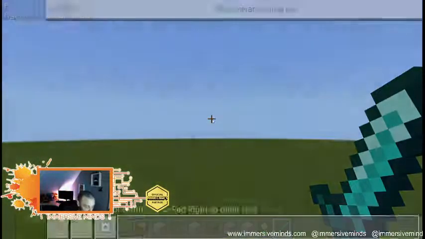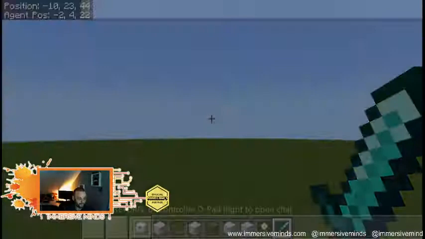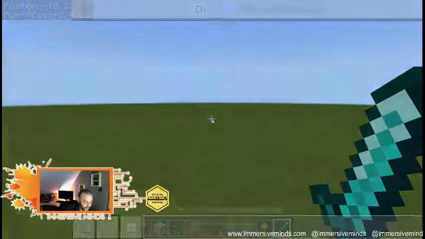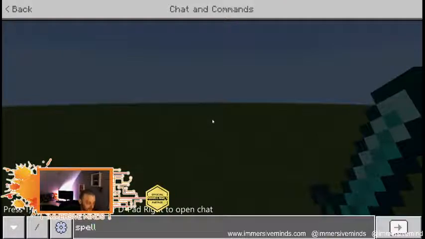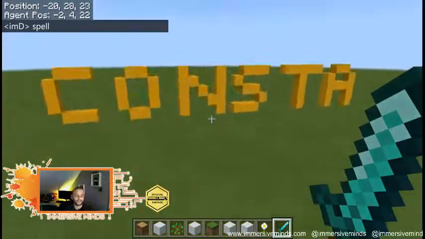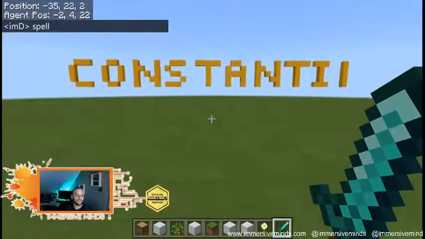Now, here's the thing. Let me just see what the code is. So the code is run, but I actually want to do spell. When I write spell in the chat command, this will happen. And we'll do it all in capitals. Constantinople. There we go. And so this time when I type spell, so I just pressed T and spell, you'll see that Constantinople is being written across the sky.